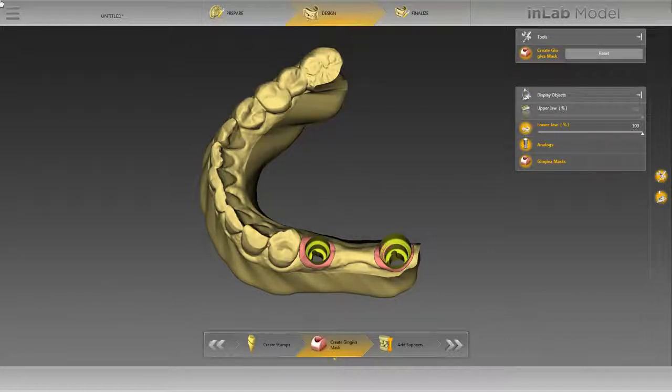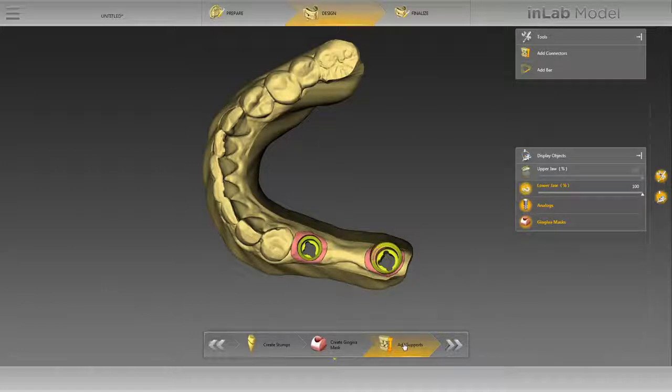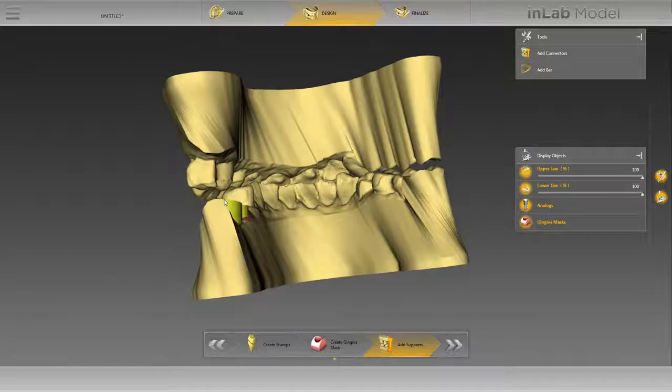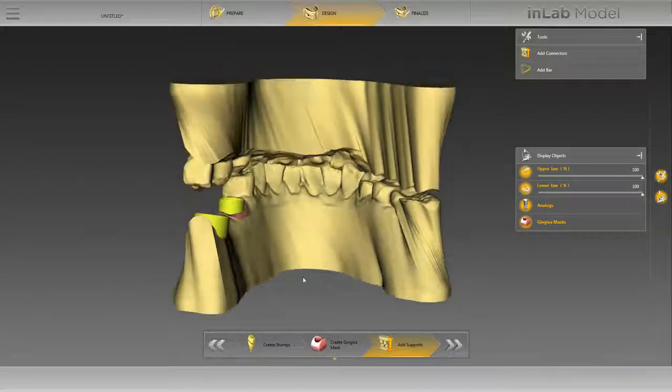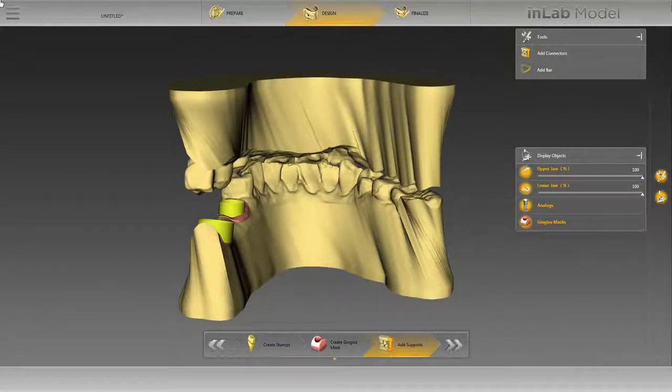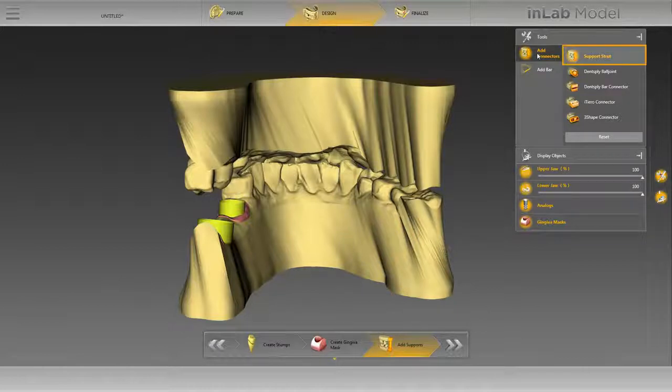At this point, we will switch to the last step in the design phase, the Add Supports step. First, we will activate our opposite jaw again and move our model to an ideal position. We have two tools available here. Since we want to set our models in a standard articulator, we forego placing a bar and just activate the Add Connectors option. Setting Support Struts makes it possible to safely keep the models together in final bite position.